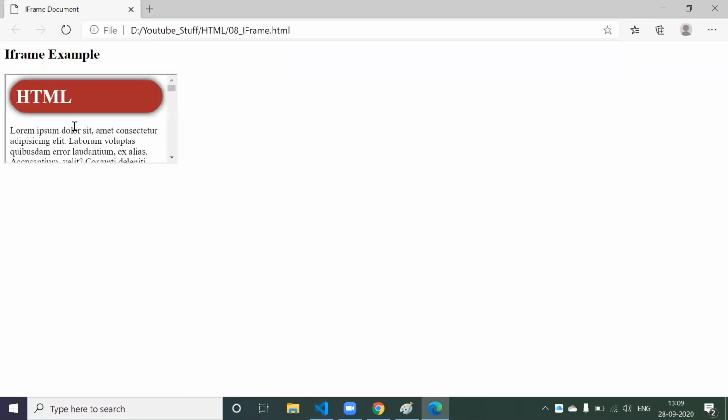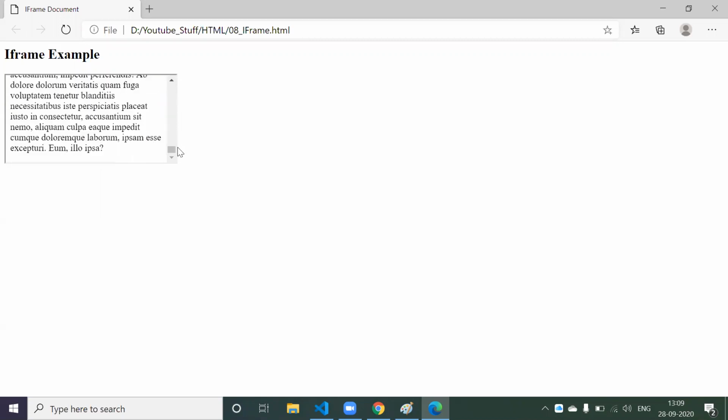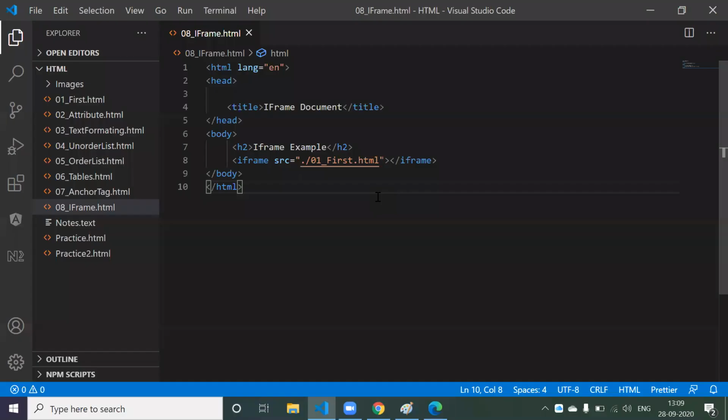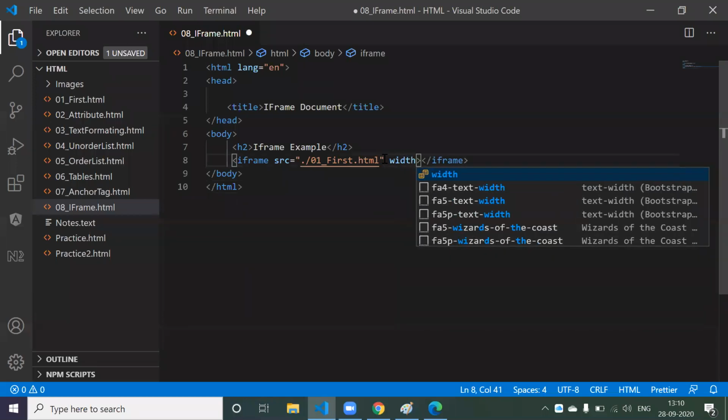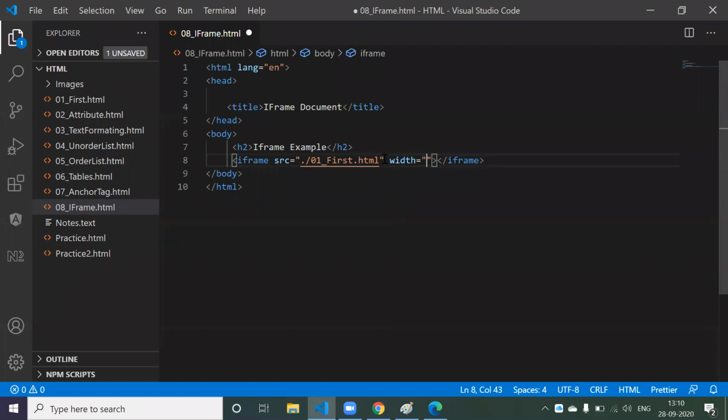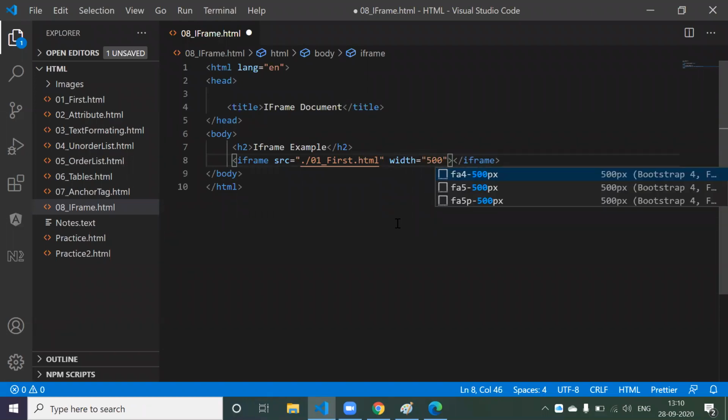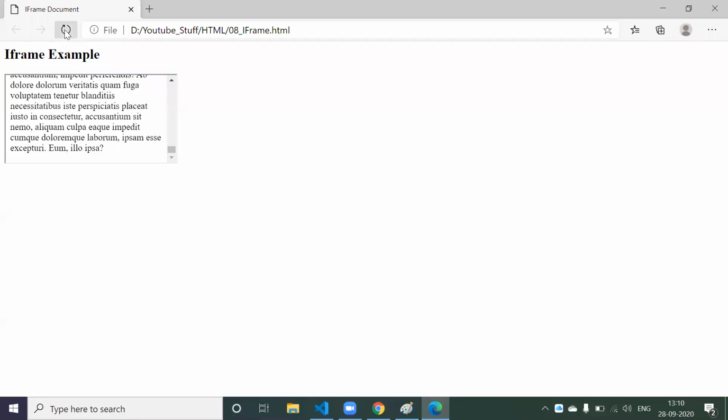Now you are able to see an iframe. This particular thing is called one frame. In this frame you are displaying some other web page. By default it has this width and this height. If you want to increase the width and height, for that you have to give attributes. If you want to increase the width, just say width equals something, I will say 500, and save it. Come to your browser, refresh.